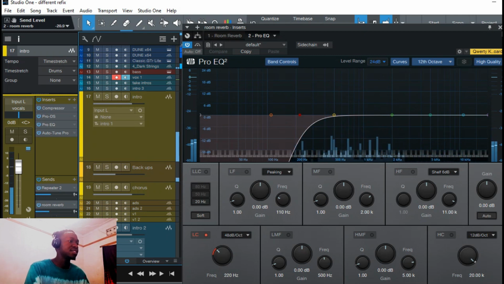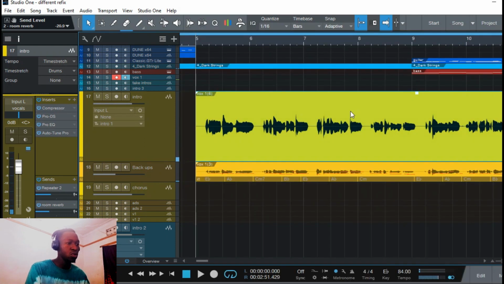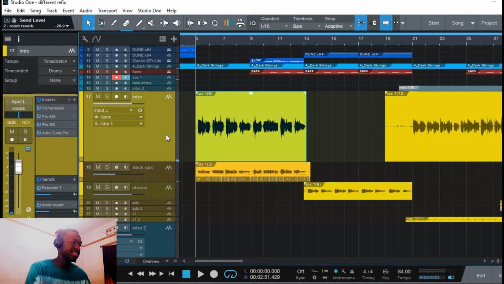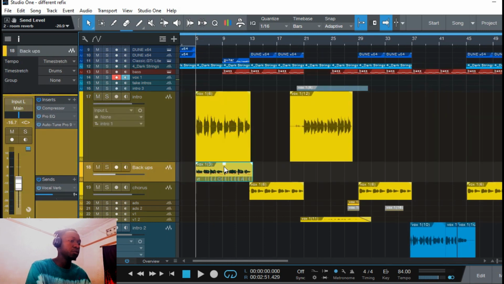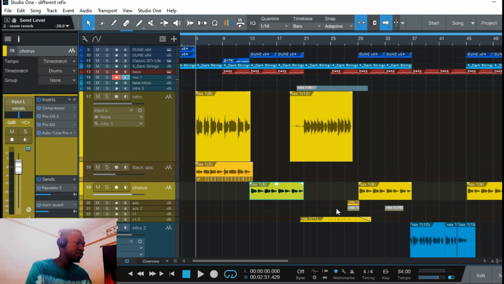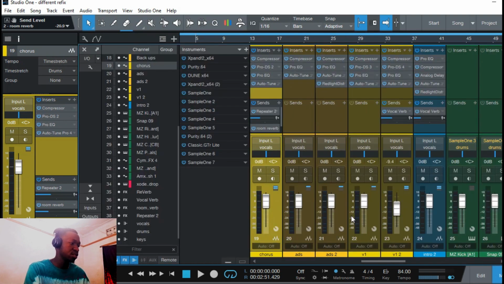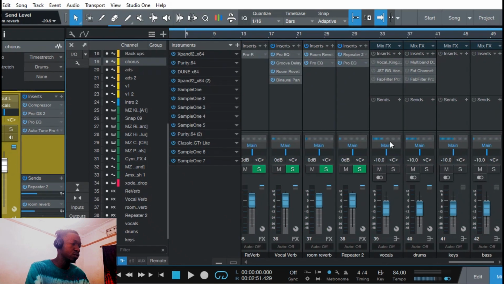Alright, that is setting up my vocal. Because this is the lead vocal, and right here I do have other vocals like the backups, but everything right there is routed onto a vocal bus.